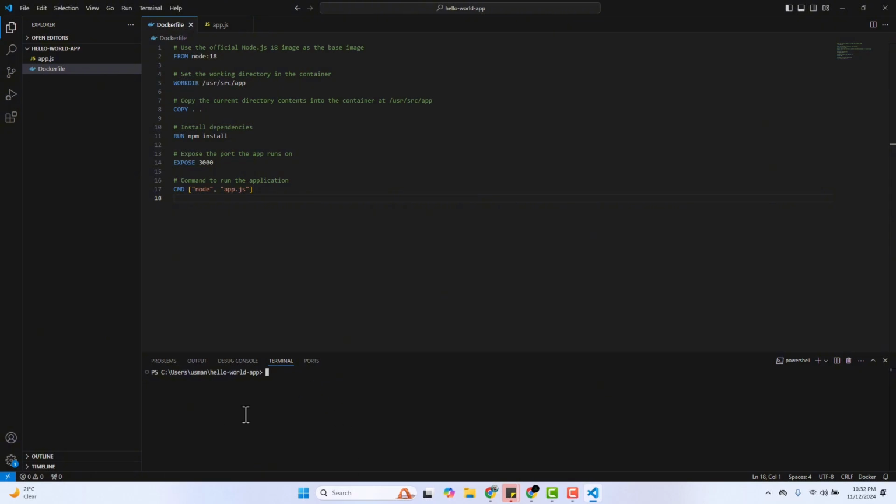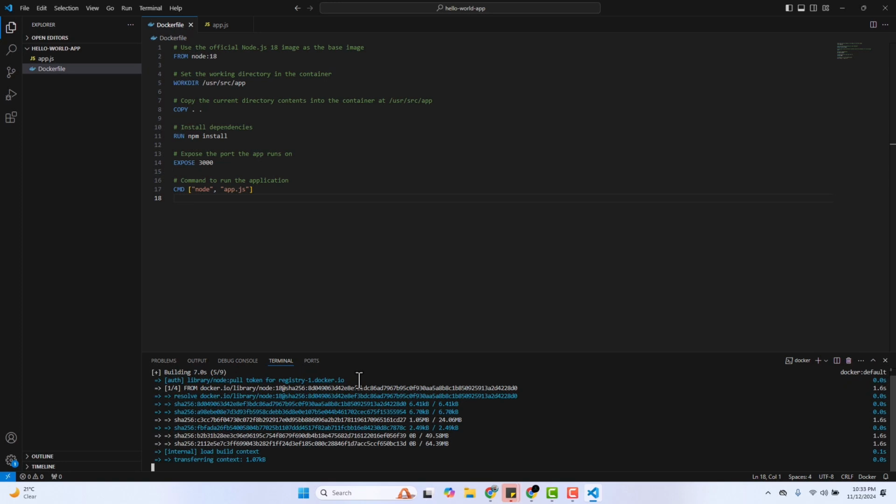here, and now we try to package this application into a Docker image. For that, we will use the command. Hello world app dot. Okay, you can see that the image is building. So we will wait for a moment so that the image is completely built.